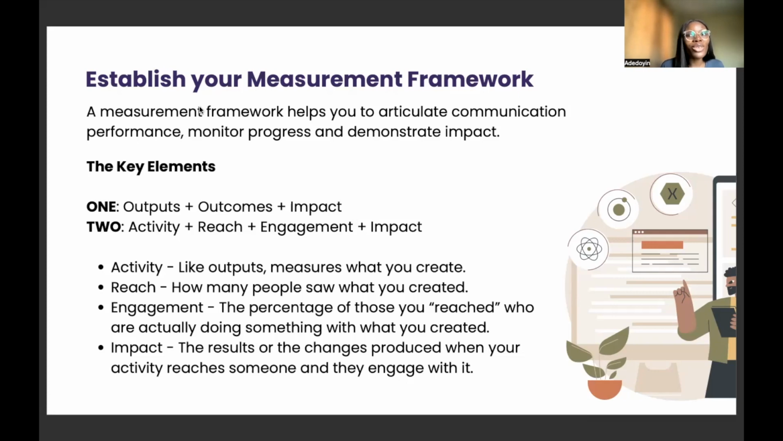Because you must show that the comms team is working. But then you're also looking at reach. So how many people saw what we created? So we created a newsletter, we created content on social media, it reached X amount of people. That's fantastic, but you cannot stop there, right? Remember, the point of everything you measure and what you're doing has to be in the context of what's relevant to the organization. And so you take it a step further and you go to engagement.